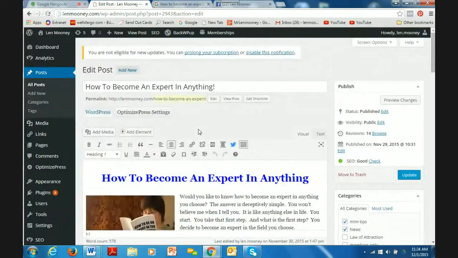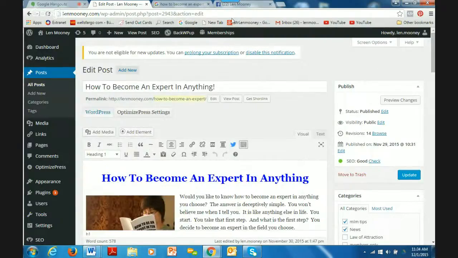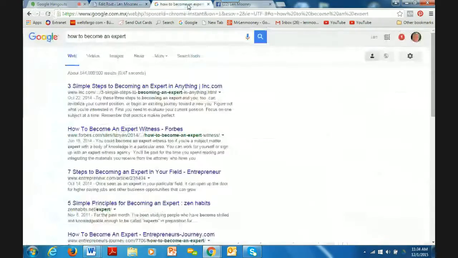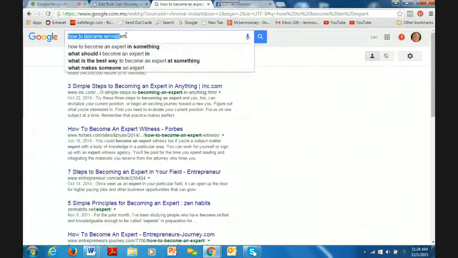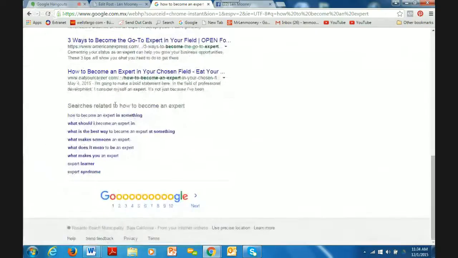Now, the first thing that Ray mentioned was to use associated keywords in the text. So let me show you. We go on out to Google, and we simply Google how to become an expert. In case anybody has forgotten how to do this, we simply put in the keyword and Google it. Then at the bottom of the page, Google comes up with searches related to how to become an expert.